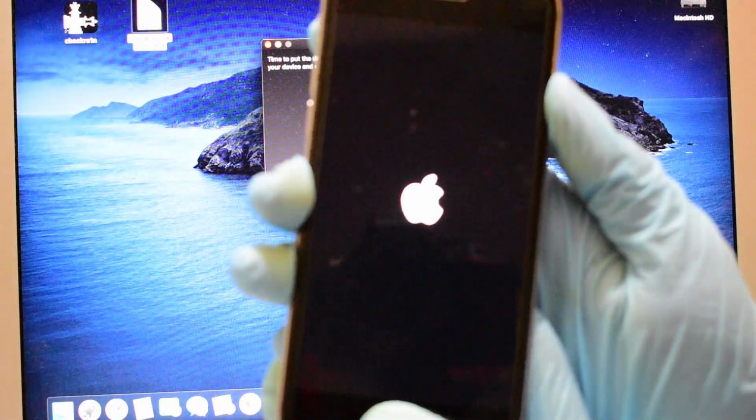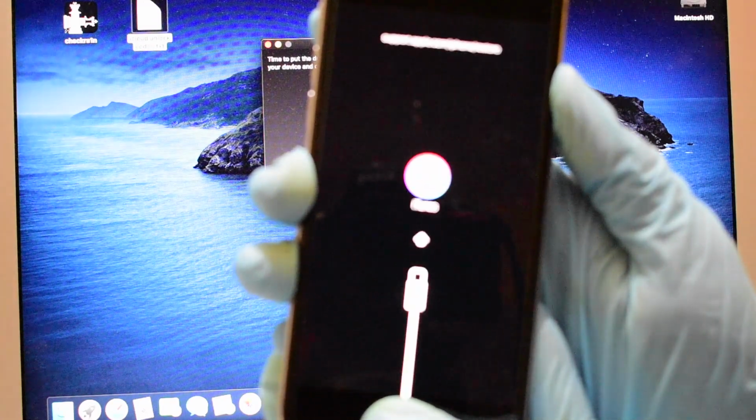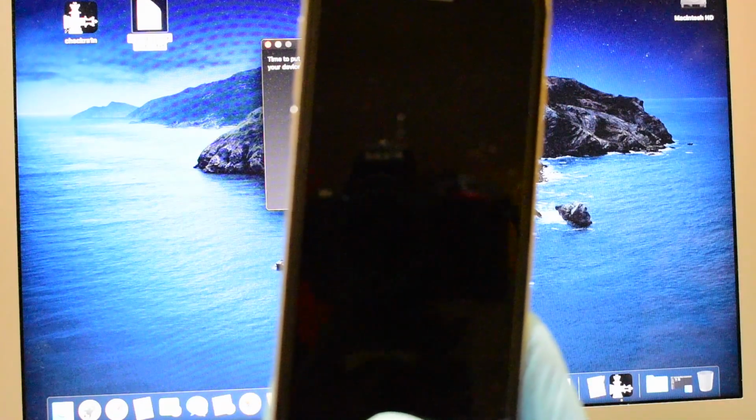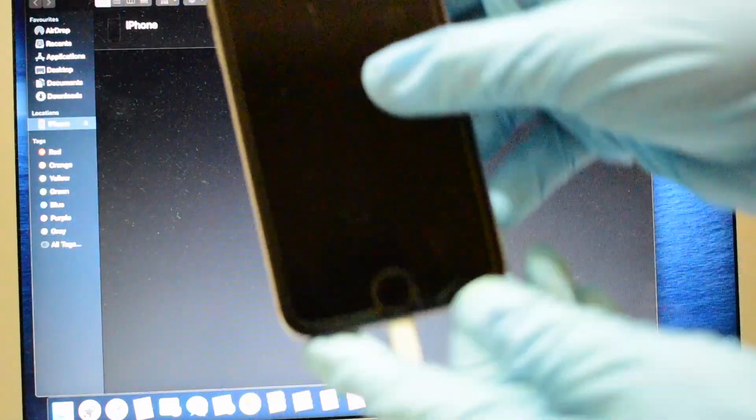Basically, you have to hold the power and home button for 5 seconds until the Apple logo appears. As soon as the Apple logo disappears, let go of the power button. Keep the home button pressed. Now the device enters DFU mode and the Checkrain software starts the jailbreak exploiting process.